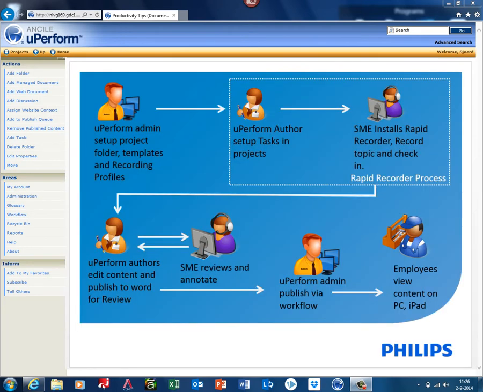In this third tutorial about the rapid recorder, the SME recorder, I am in the role of the uPerform author who received a document from the SME. The process was that the uPerform author or an admin assigns a task. The next step is that the SME receives an email notification, opens the email, installs the rapid recorder application, records the topic and checks it in.